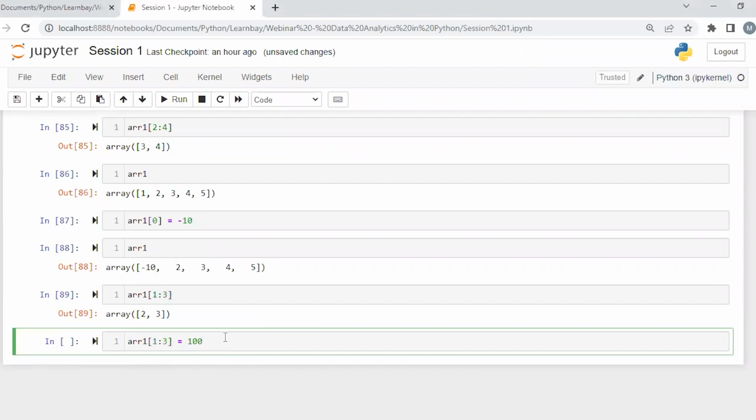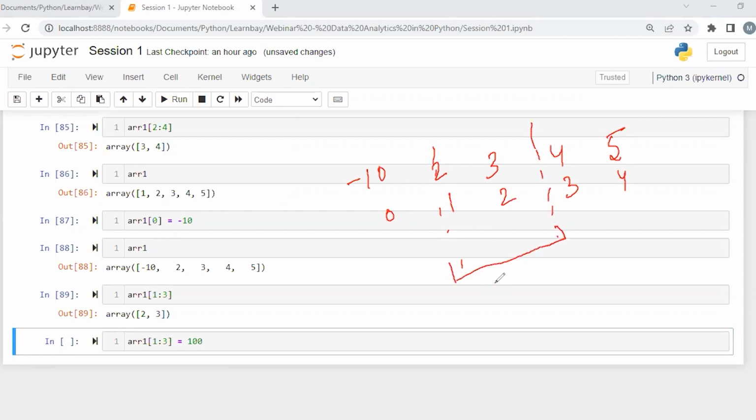I'm trying to do this. Is it possible? No, this is not possible. So -10, 2, 3, 4, and 5. I'll write indexes 0, 1, 2, 3, 4. And what I'm doing here is I'm saying slice from 1 to 3, basically 3 excluded. So we get this. And whatever subslice I get, I am trying to assign 100 to it. Right? This is what I'm trying to do.